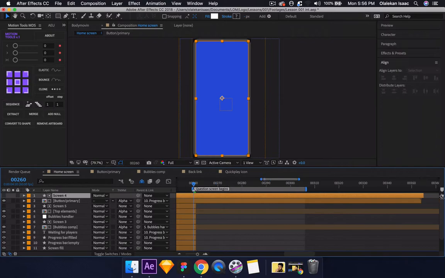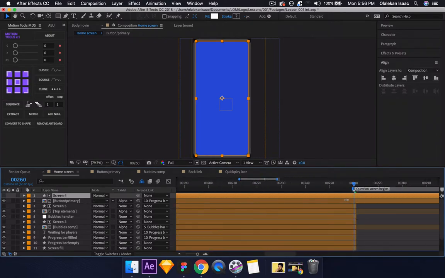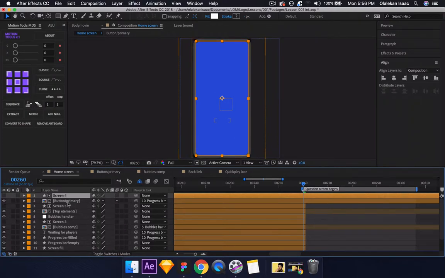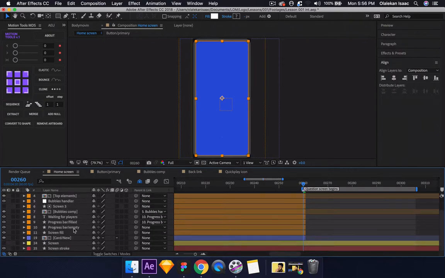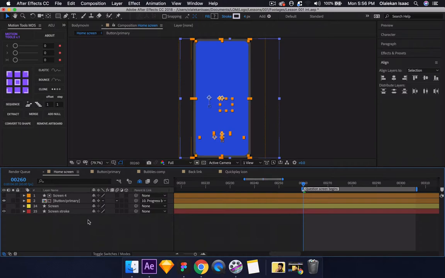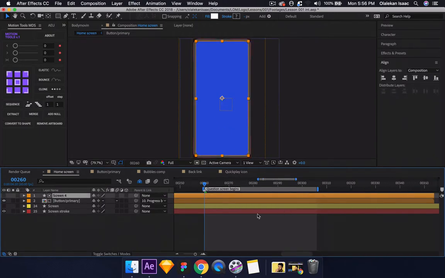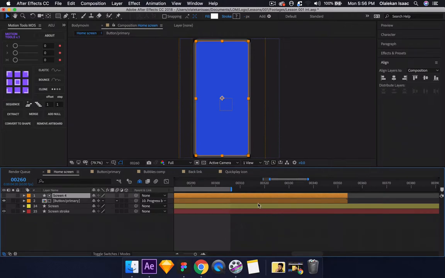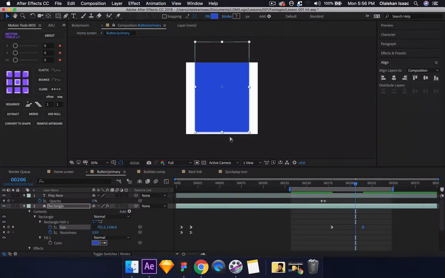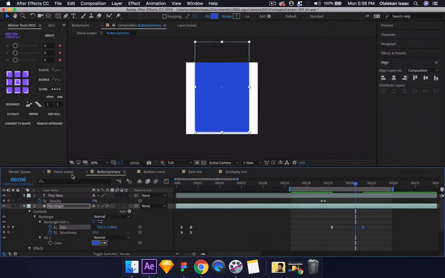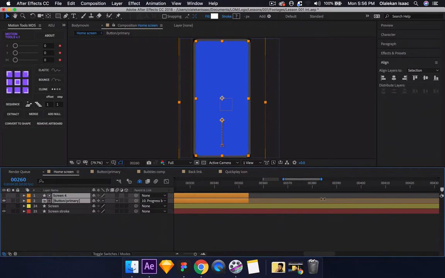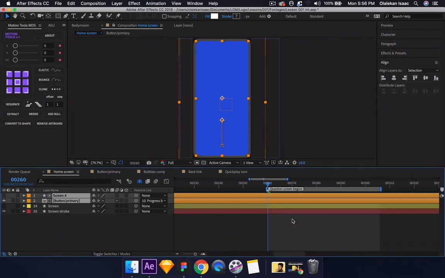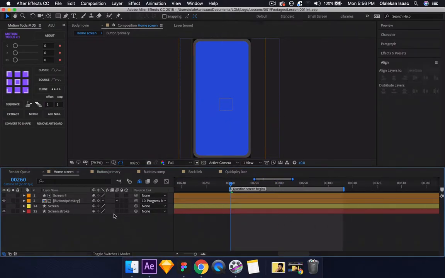Also, we need to extend this. So when this happens, we can just apply our shy effect. Now we just hide the screens, we don't need them again. So with this we can start animating our next screen. We might just go into the scope and increase the duration so that we have enough leg room to work. Yeah, it's better. So from here we could just bring in the new screen. Let's just delete the comps, we don't need them again.